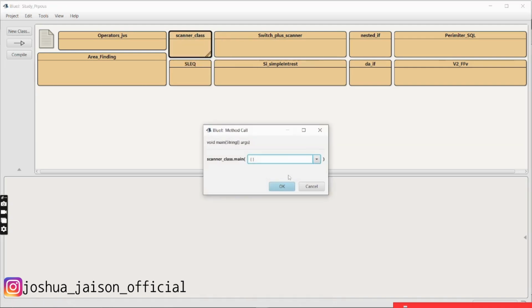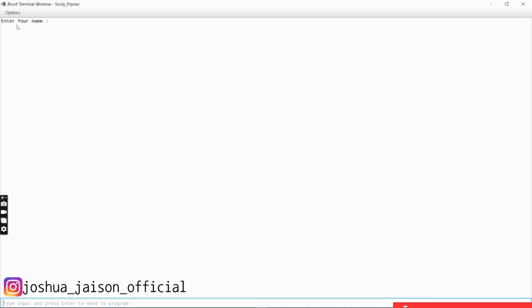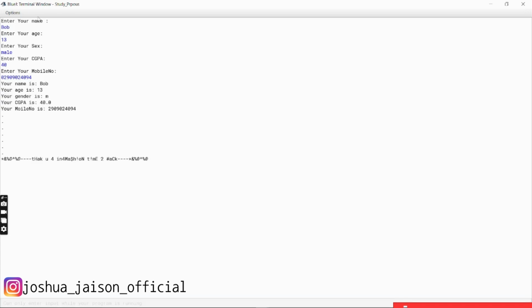So I'm going to run the scanner program that I've made and show you what it is. First it tells you to enter your name, so we can just write our name. I'll write Bob, and it tells us to write our age. I'll write 13, and then your sex, that's the gender, so we're going to type male, and then your CGPA. I'm going to type about 40.